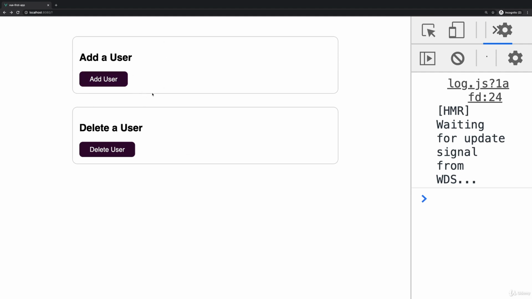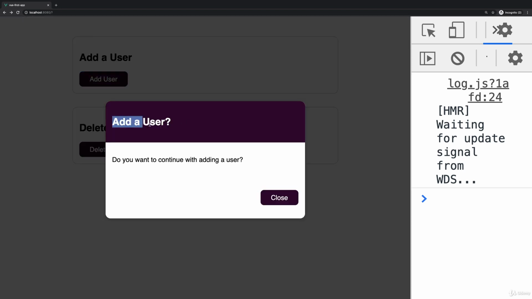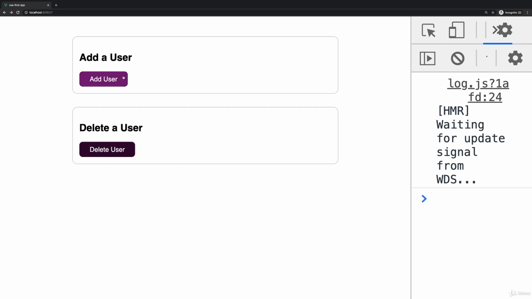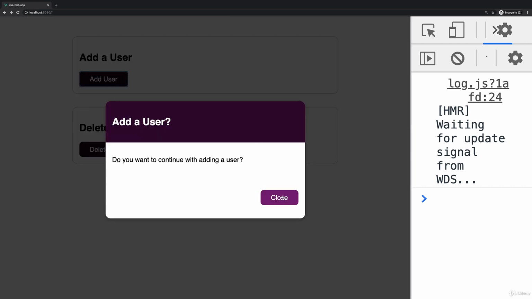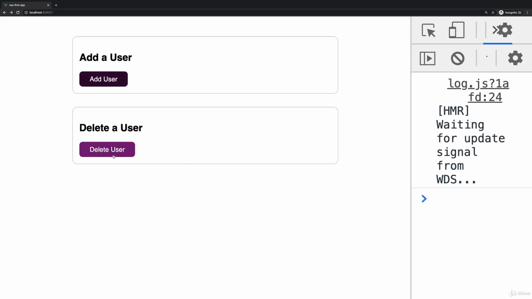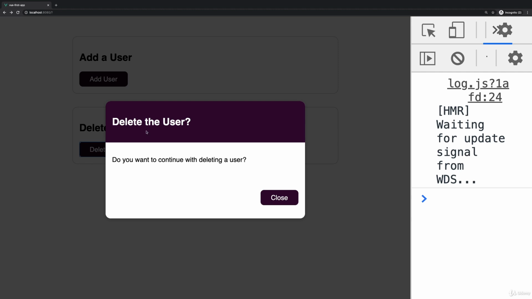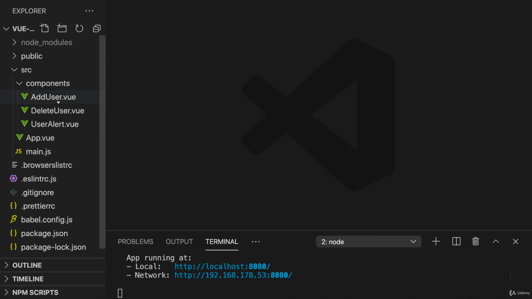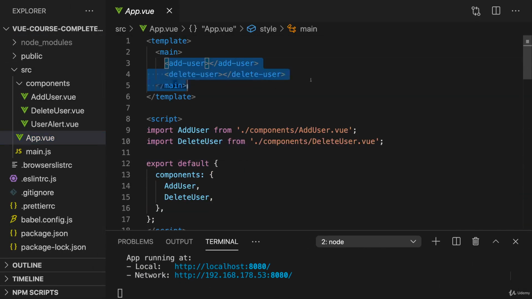We got two dummy components here for adding and deleting a user, presumably. And when we click add user, we open an alert, a modal with add a user and the text asking us whether we want to add a user. And we can close this by clicking on the backdrop or by clicking on the close button. And when we click on delete user, we see almost the same dialog, the same alert, but with a different content, a different text. And therefore here in app view, I'm adding add and delete user, these two components.